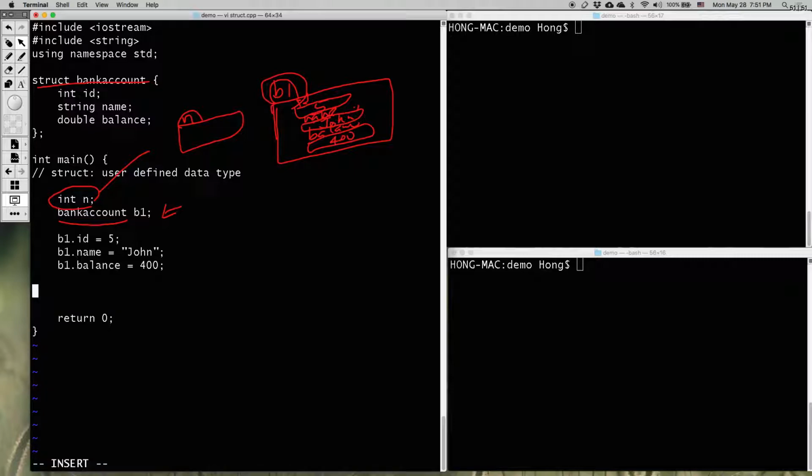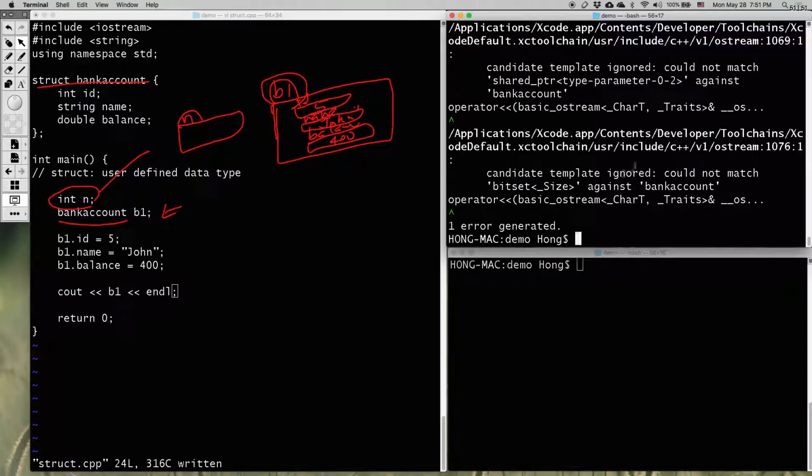To print the value of B1, you cannot do cout B1 like this. The B1 is a complex structure, of the data type called the bank account. So cout does not understand how to print the B1. If I show you and compile it, what it says is that there is an error for a cout. So the cout operator does not understand. So you need to say which member.